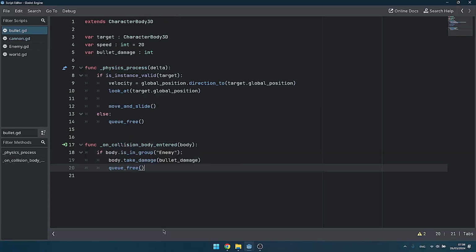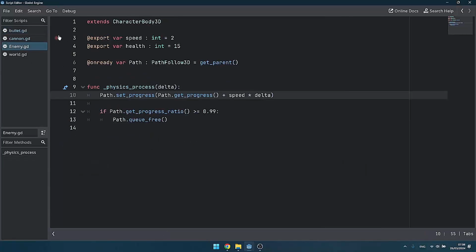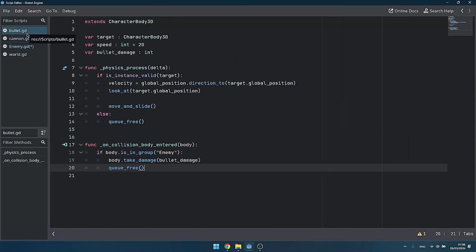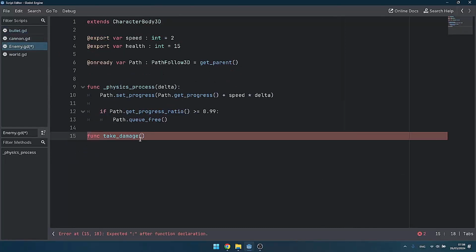What take_damage is, is a function that we will add to our enemy right now. So we're gonna do func take_damage, and we pass damage if I'm not wrong. So we're gonna do damage is an int, and it's going to be of type void.